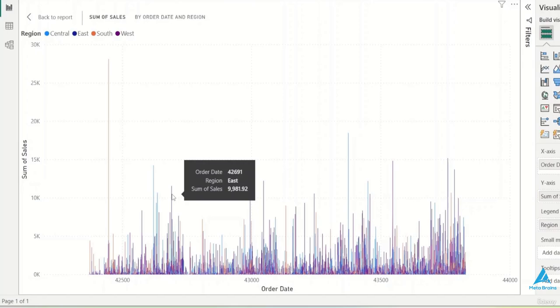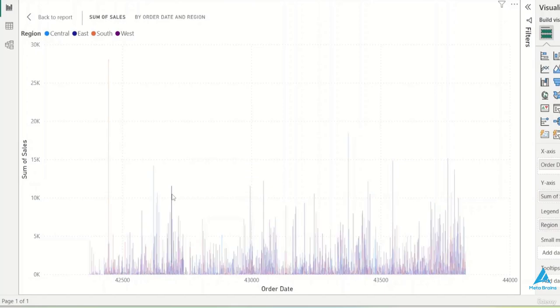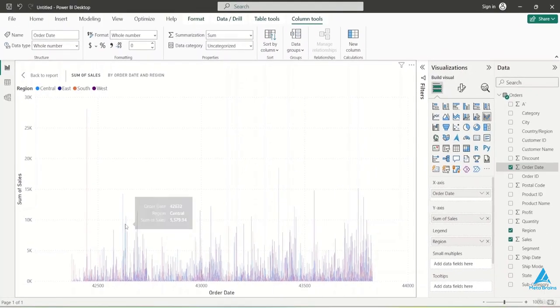Okay, that's simple. I can just click on Back to Report. That's it. I hope you've understood how to create a simple ribbon chart in Power BI.